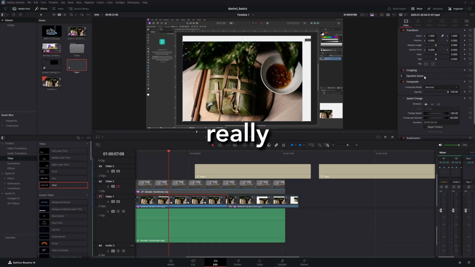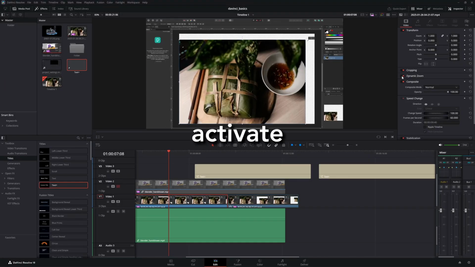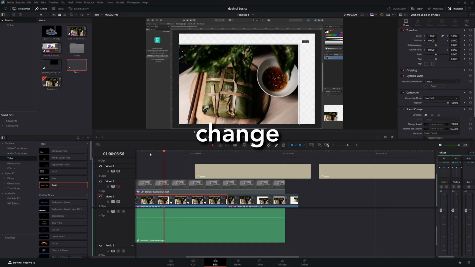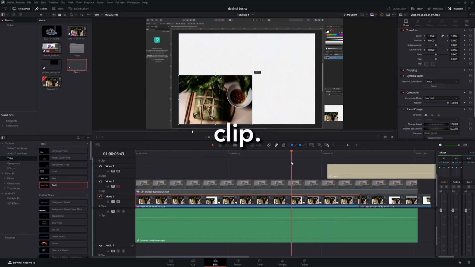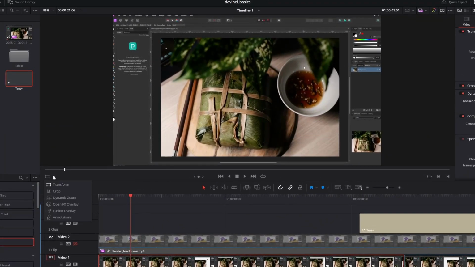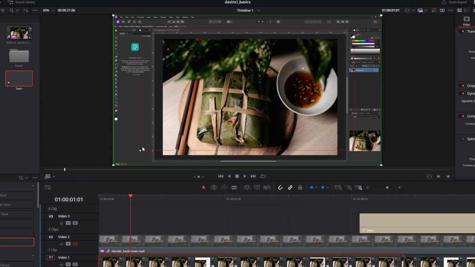Dynamic zoom is a really useful option in DaVinci. You can activate it in the inspector and it will change the zoom factor of your clip from the beginning to the end of the clip. Using this icon in the preview, you can set a limit for the zoom factor. And using the inspector, you can change the direction of your zoom.